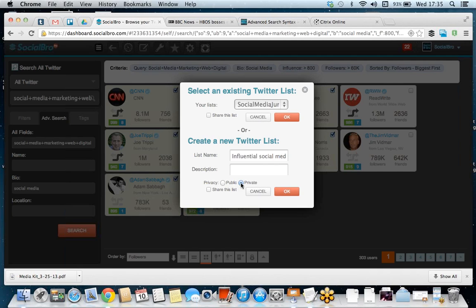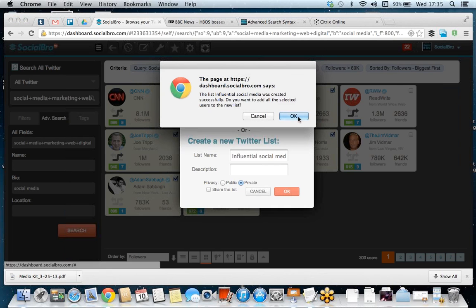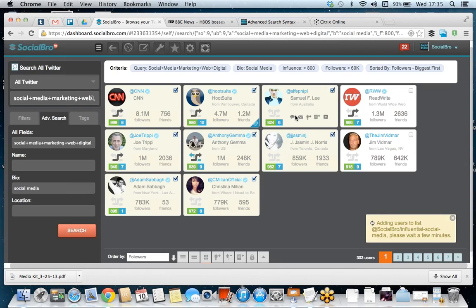But say, for example, if you want these people to know they're important to you, then you can select public as well. So click OK, and you'll be notified that it's been created. Now from here, you can add any user that you find, in your own community or the whole of Twitter, to a list easily by just selecting this little icon here when you hover above them.